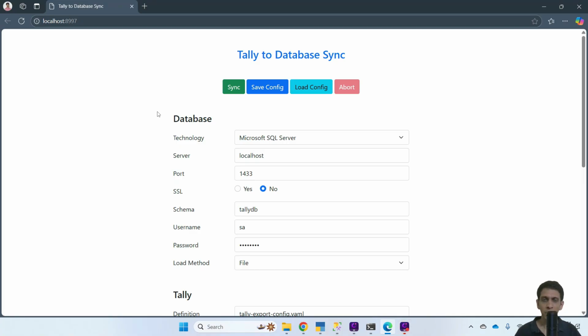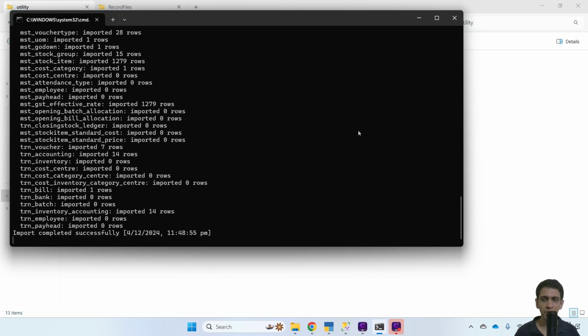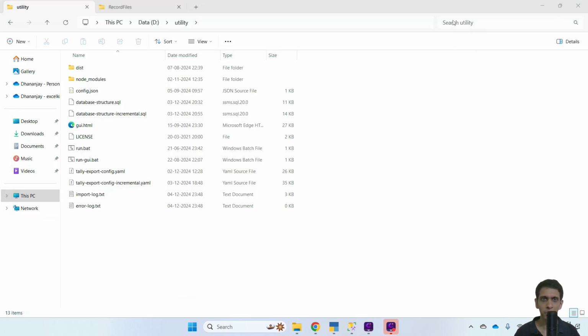Now time for some FAQs. So how do you close this utility? In the previous version, it automatically used to close that command prompt window. But how to close this now? Simple. You need to close this browser window, and after that this command prompt window. Okay, just closed.